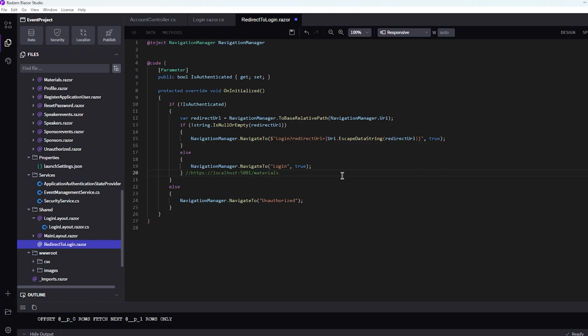But I hope you learned something about how the login system works in Radzen Blazor Studio and how it defines what page that we're landing on.